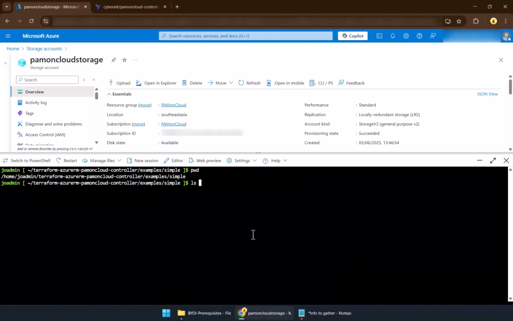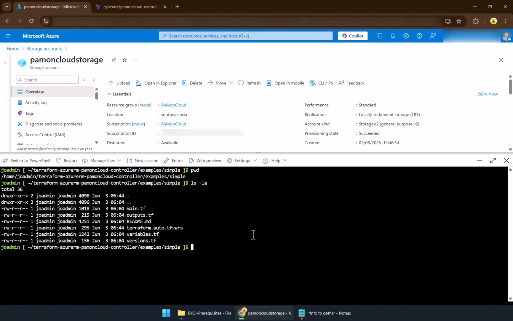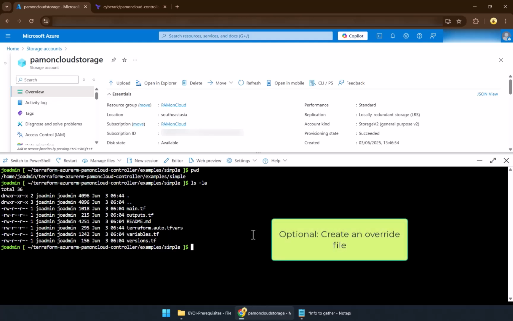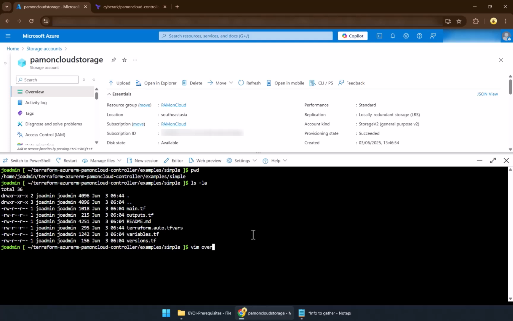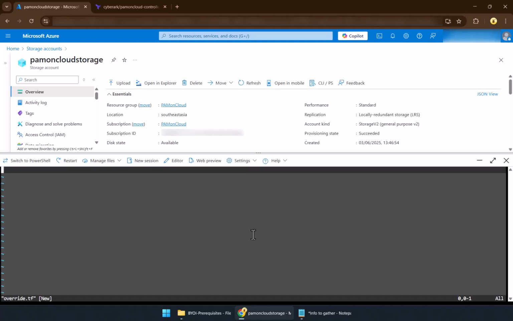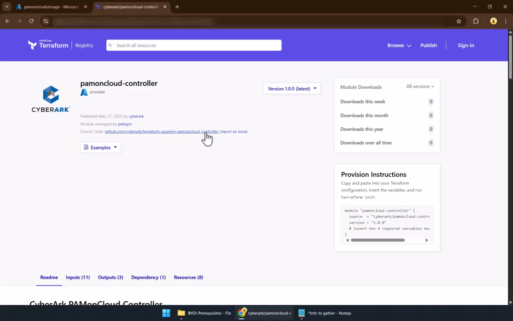Before we apply our Terraform configuration to create the controller, there's another important optional step we can take. We can create an override file to customize the deployment without altering the main module files. To see what we can customize, we'll navigate to the module's GitHub repository and look at the main Terraform file in the simple example.